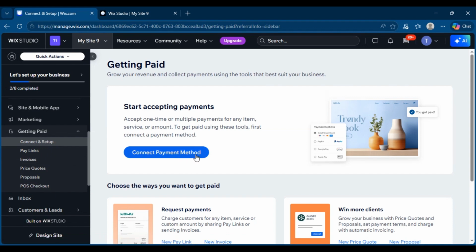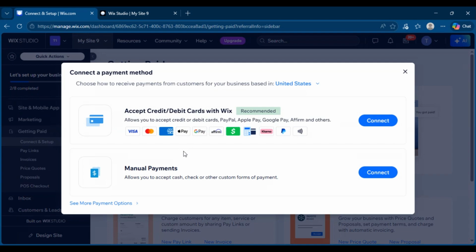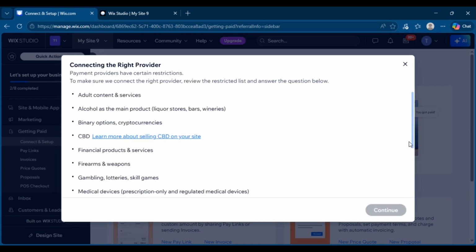Next, you'll see an option to connect payment methods. Click on it, and you'll be able to choose from a range of providers. These can include card payments, digital wallets, and other popular third-party processors. Select the options that best match how your customers prefer to pay.